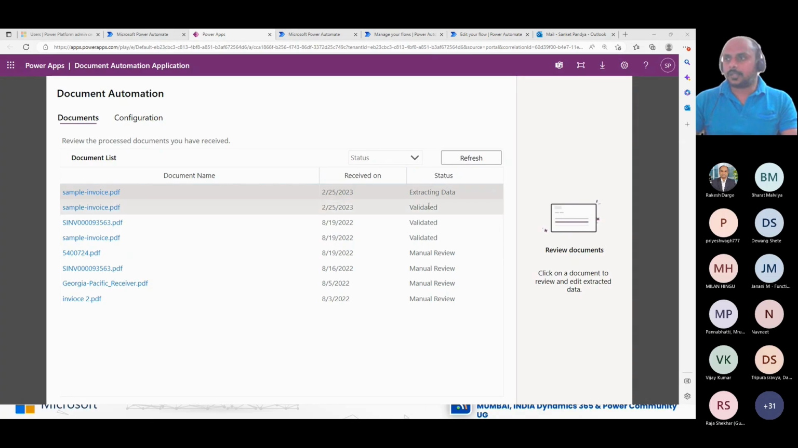Once that's been done, it will either be marked for manual review if the AI is not confident and the invoice is not matching your score, or it can be marked as directly validated if it matches or passes your criteria. Meanwhile, it's processing in the backend. Let me showcase how it actually looks.